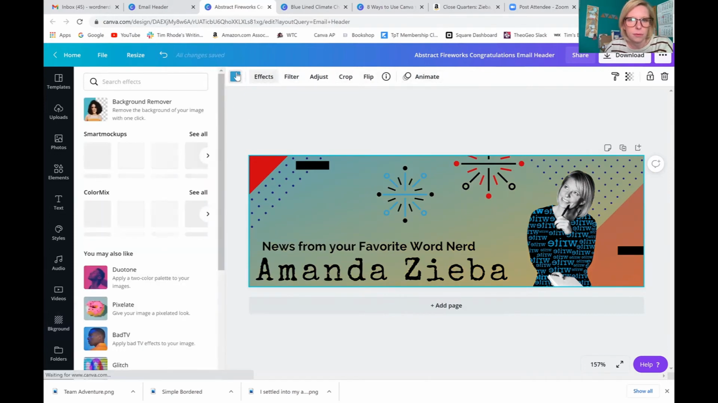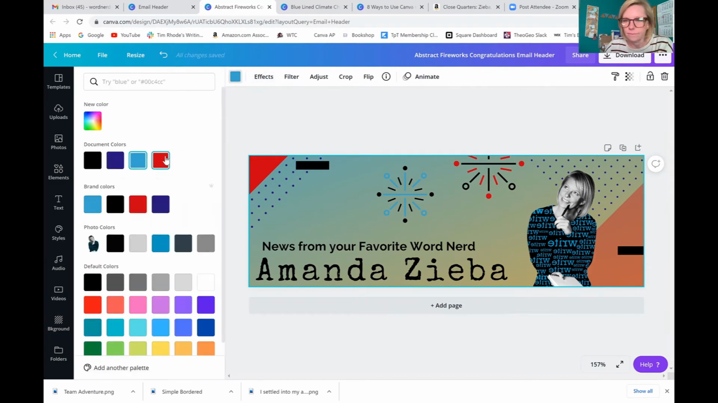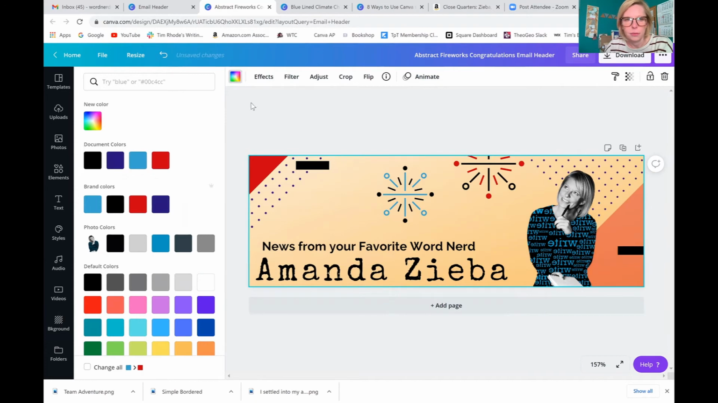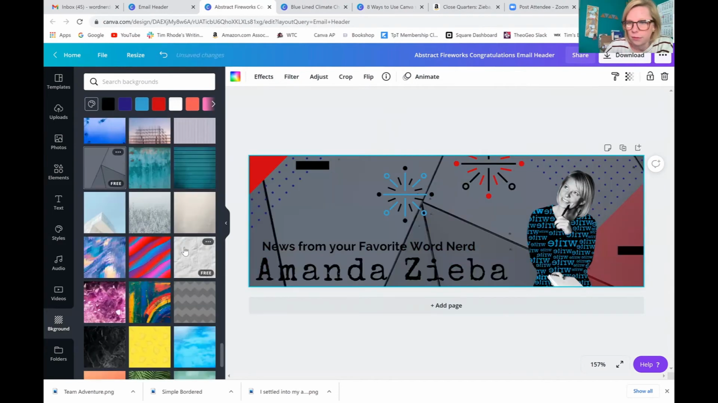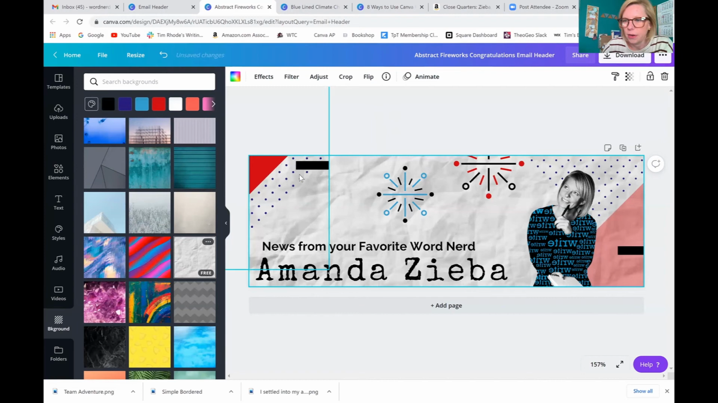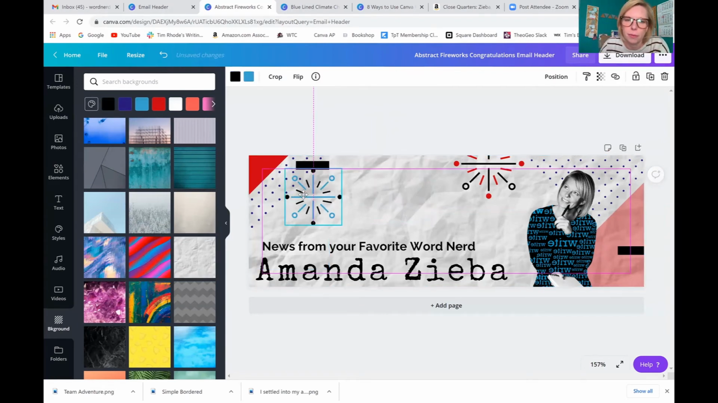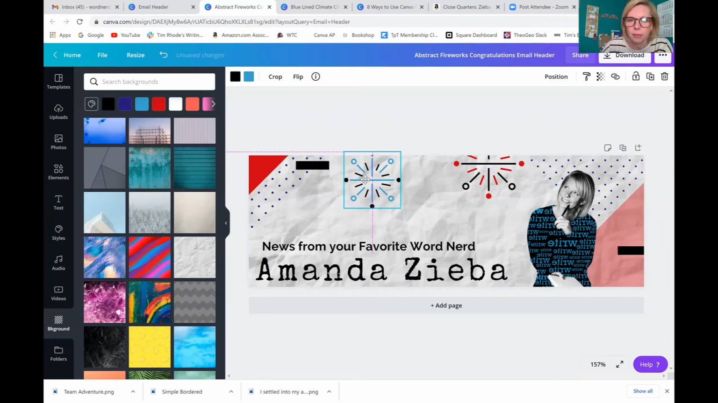Effects, nope. Okay, all sorts of different colors there. Keep playing around with backgrounds until we get to one that we like. All right. Oh yeah, here it is. I like this paper one. And then the last thing would just be to kind of play around with these images and their location until you get them in the place that you like.